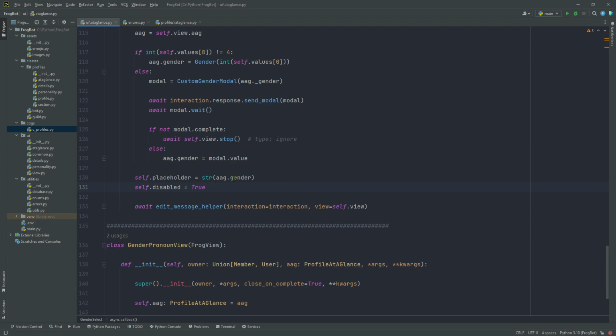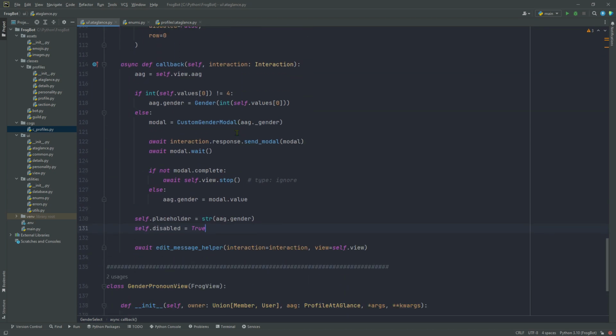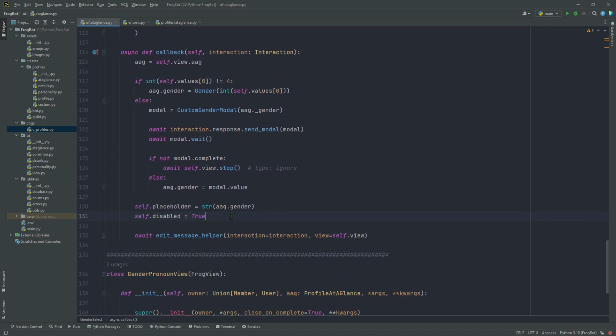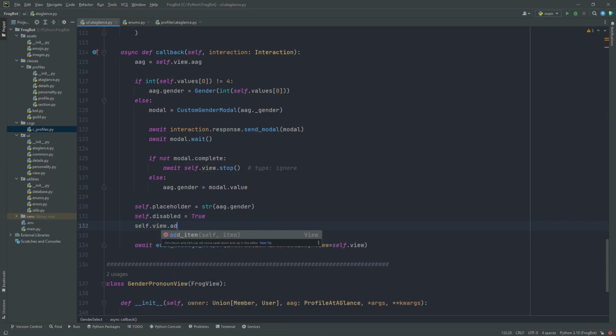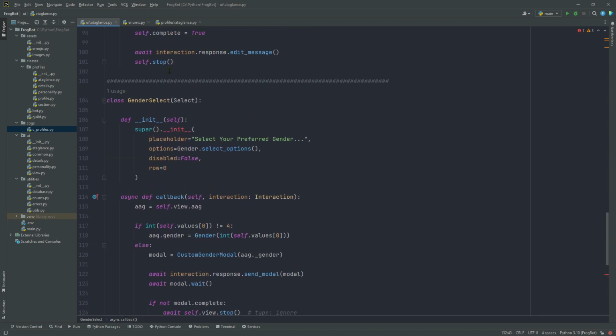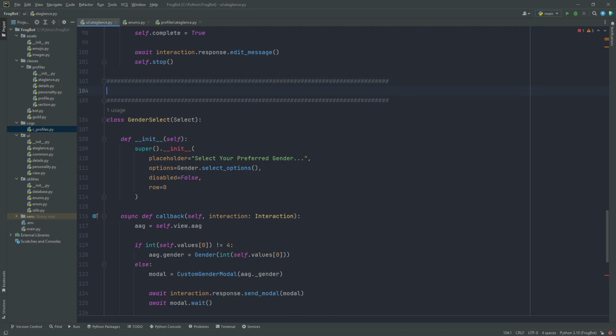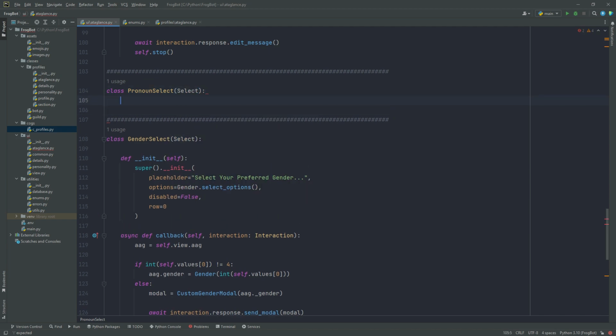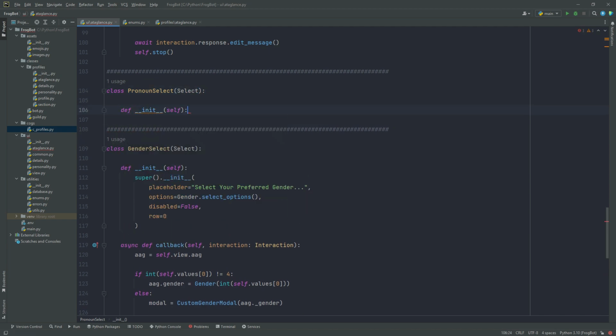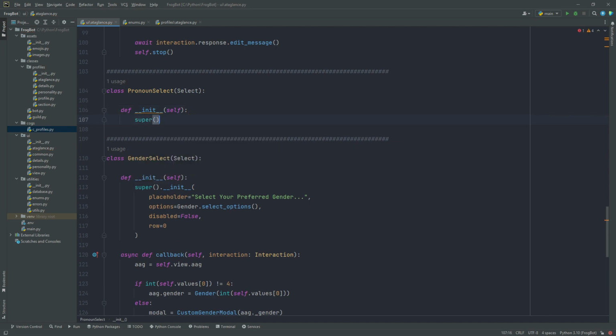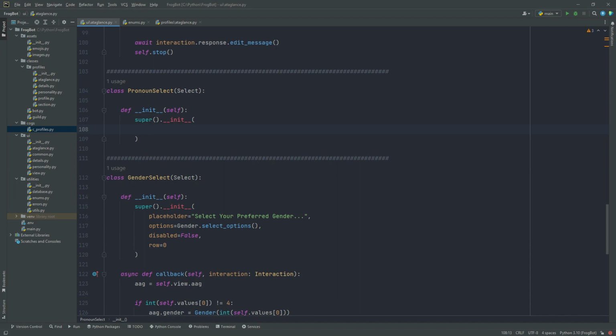And let's say right here under self.disabled within our gender select in the at-a-glance UI module, self.view.addItem pronoun select. Okay, and we're going to define this right now. So let's go up here above the gender select and say class pronoun select is a select. And for the init, we don't need to take any parameters, but we do need to call the superclass like we usually do, okay? And for our placeholder, let's say select your preferred pronouns.